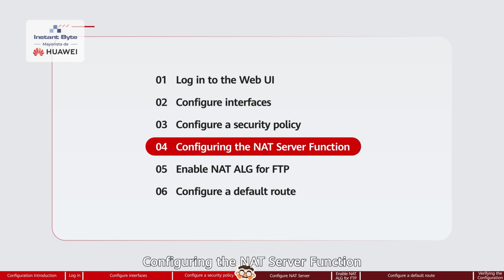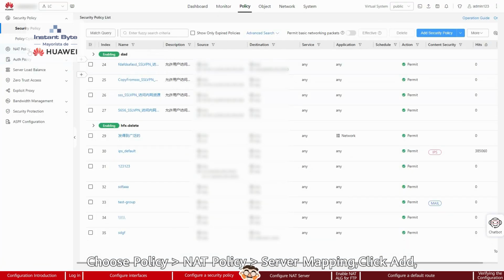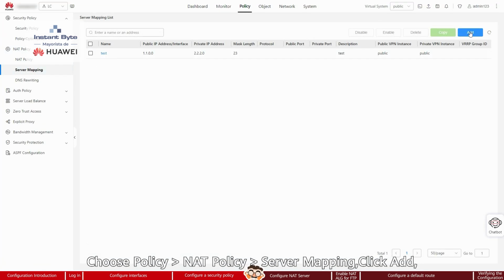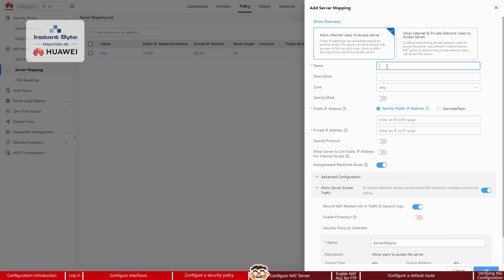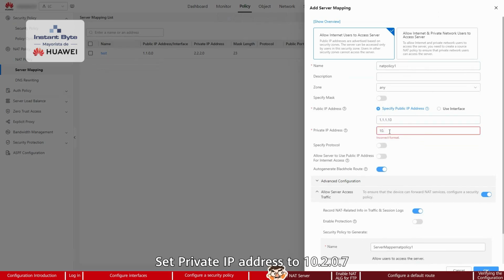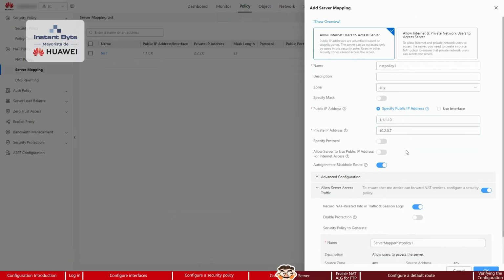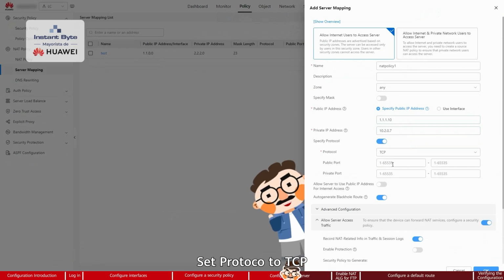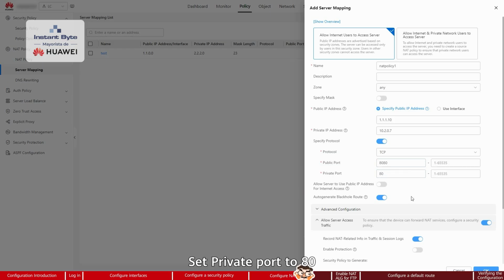Configure the NAT server function. Choose Policy, NAT Policy, Server Mapping. Click Add. Set public IP address to 1.1.1.10. Set private IP address to 10.2.0.7. Set protocol to TCP. Set public port to 8080. Set private port to 80.